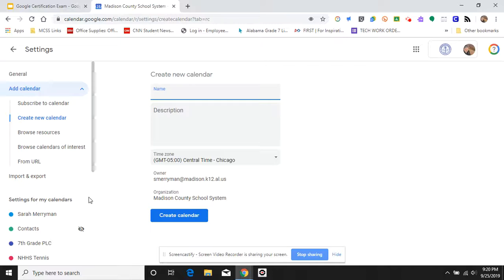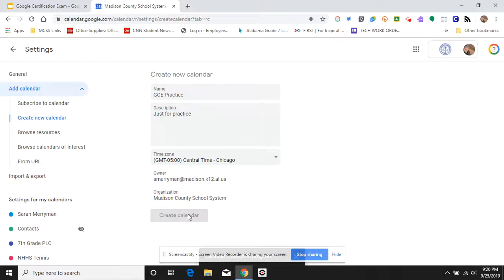Then you give your calendar a name and a description. So what is this calendar going to have in it? What kind of events are you going to have? And then you create your calendar. Now, it does take a while to generate your new calendar, but it'll get there.